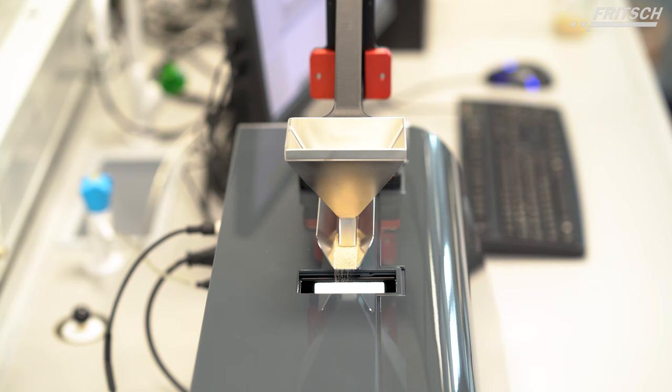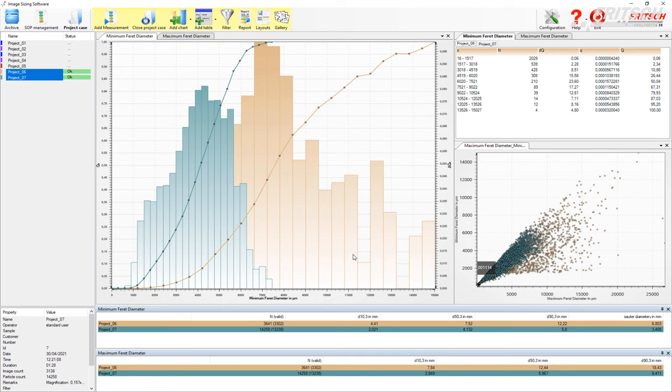Another big advantage, results can be revalidated in order to perfectly fit with sieving results, making changes in quality control specifications obsolete, while replacing the time-consuming and labor-intensive sieving process.